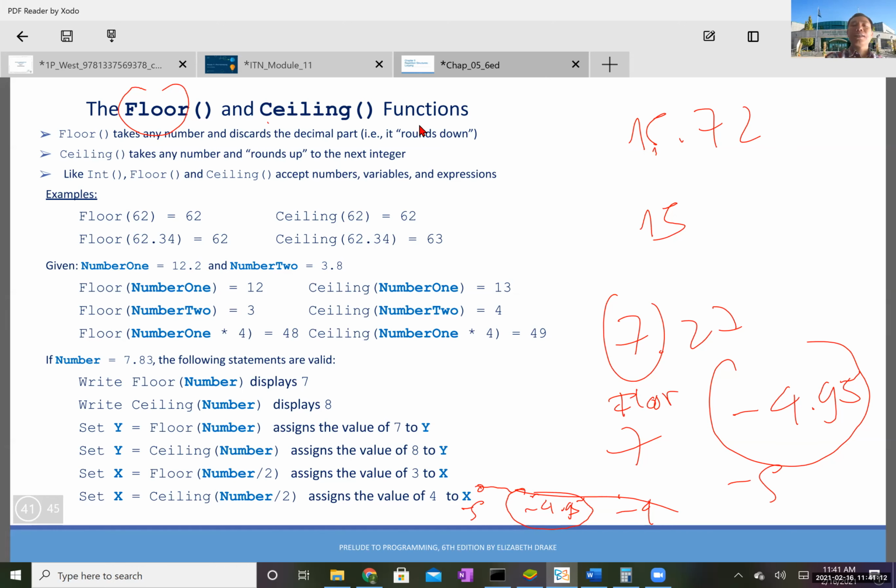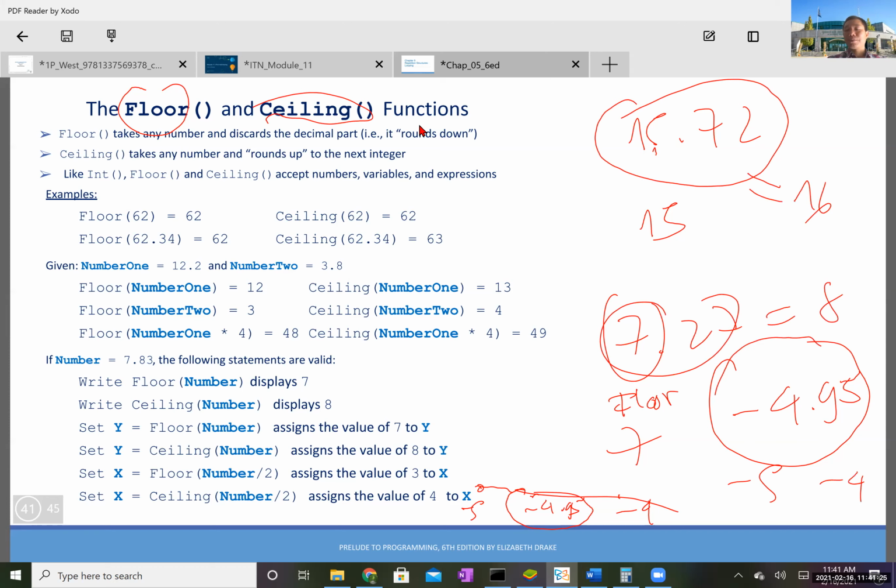And the ceiling function rounds everything up. So for 15.72 here, you round it up and you have 16. For this one, you round it up and you have 8. And for this one, you round it up and you have negative 4. That's the only difference between the floor and ceiling functions.